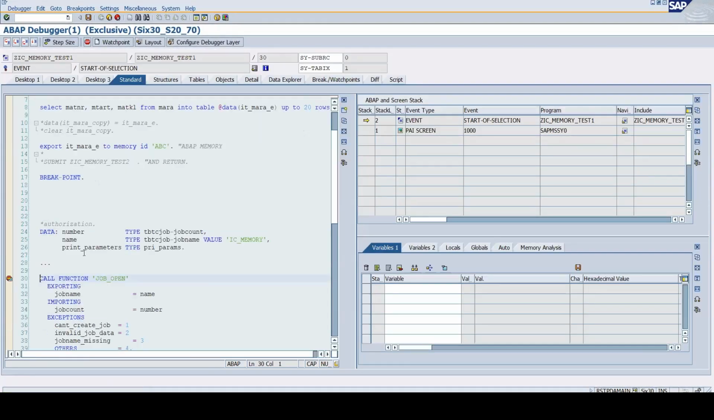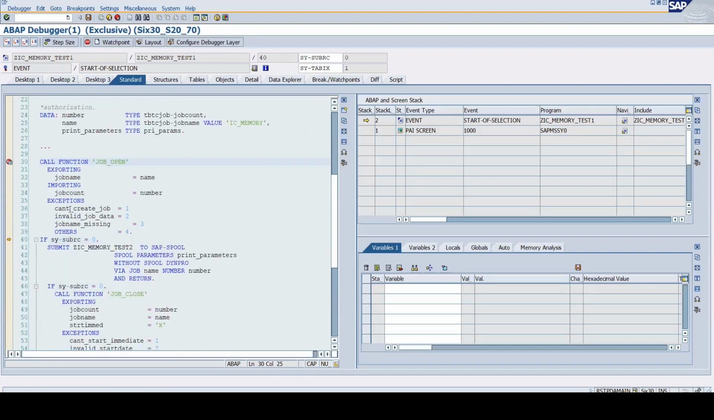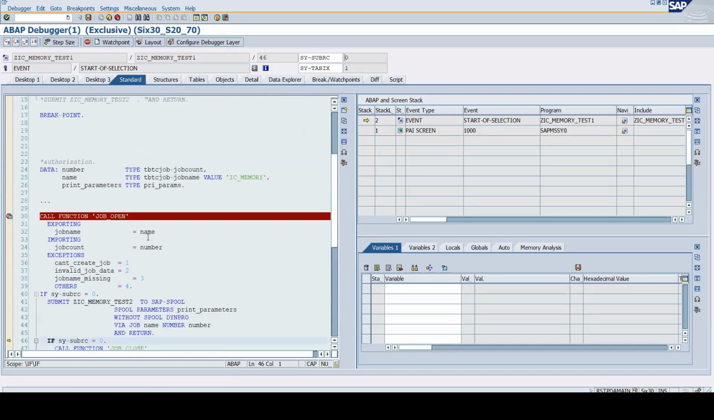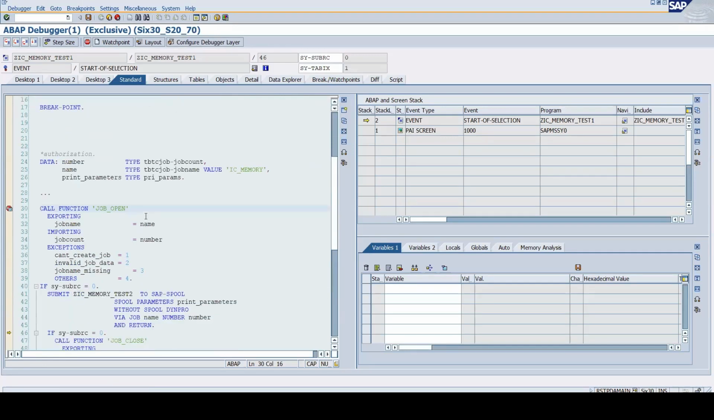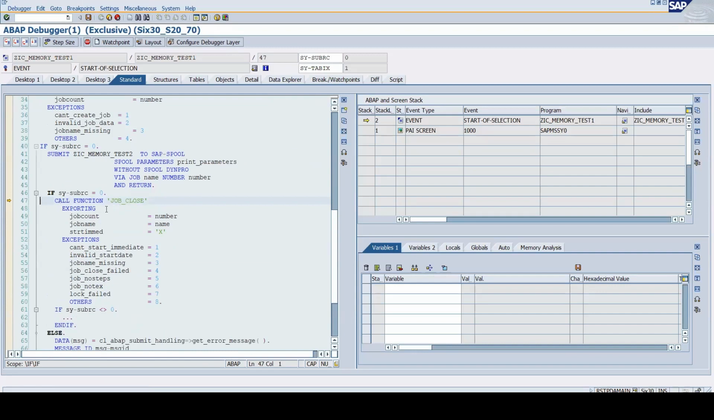Then press F8 and here press F6, job open, size server C0, that is very good. Submit a statement, press F6 and now we start of selection and all that is fine. Call function, job close. This got successfully submitted, right? 0, there is no problem, so got successfully submitted.